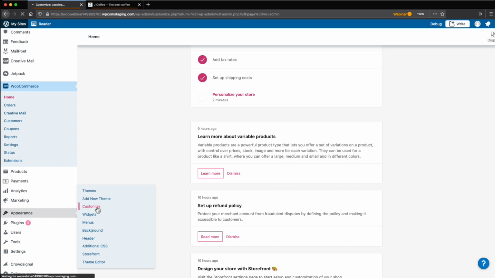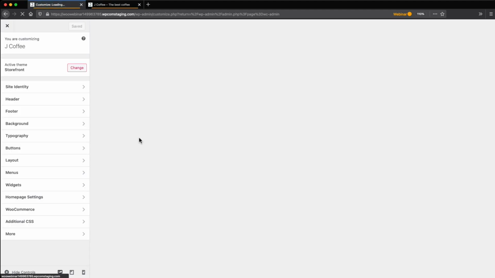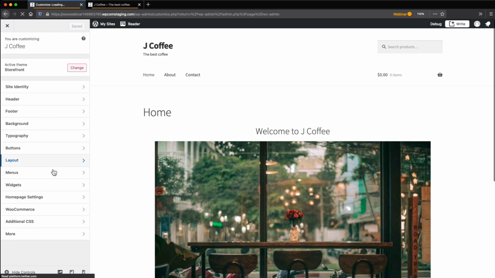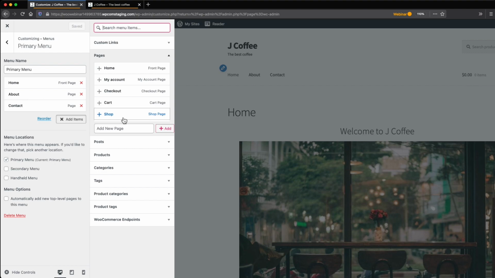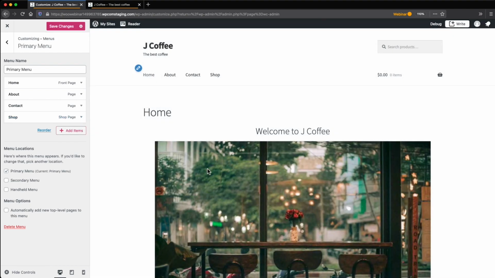And this is where we can control a lot of the global settings of our site, such as the menu and the header and the footer and things like that. So here we're going to want to head to our menus item and add in our shop page, which was created by default when we went through the setup wizard. So I'm going to save that change.